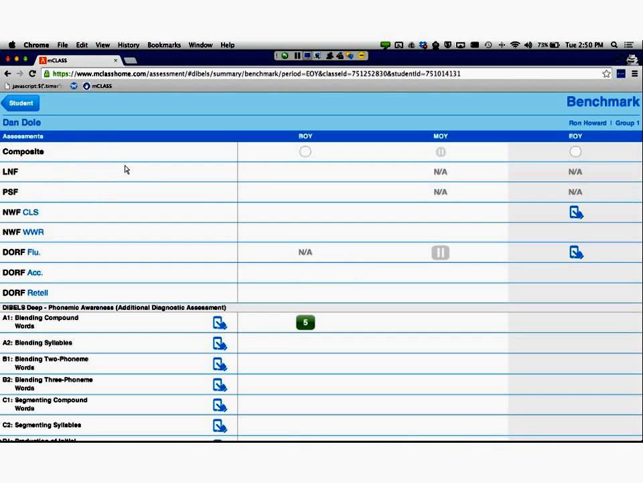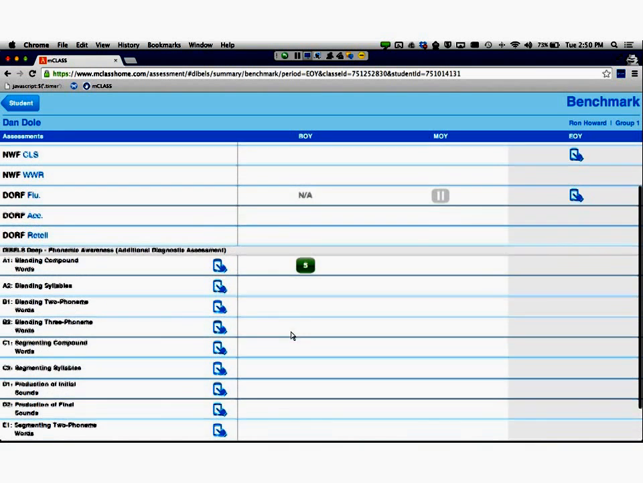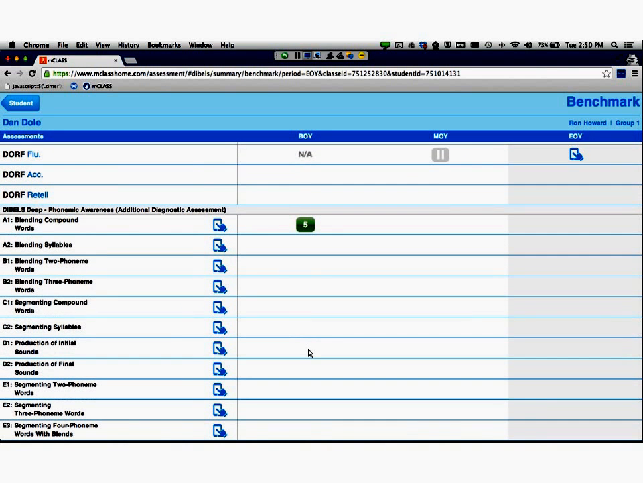And we go into the benchmark screen, and you can see right under all of your DIBELS measures, we have the DIBELS deep measures starting with blending compound words. And the one thing you'll notice is that they're not aligned with a time of year, and that's because you can take these anytime. We do recommend that you take them after your BOY or MOY assessments, and maybe EOY if you're going that far, because you want to have the benchmark score there as a basis before you start trying to figure out what the student needs. But we'll go ahead and we'll start with blending compound words.